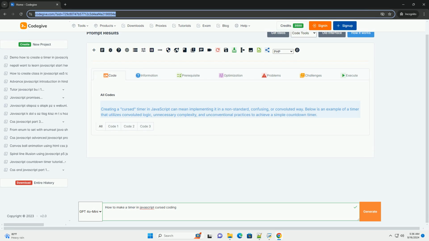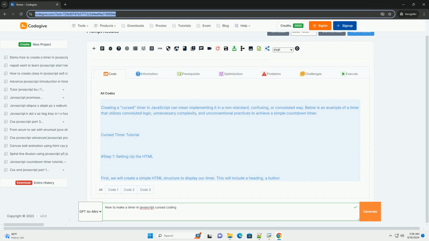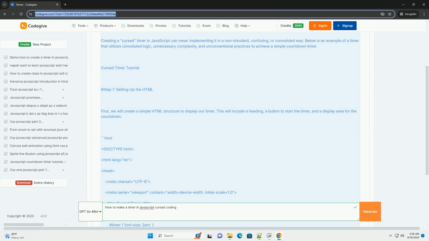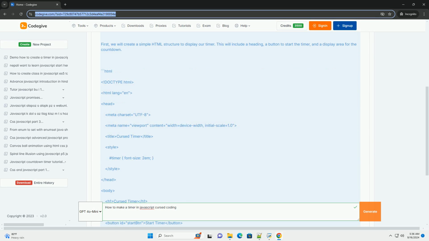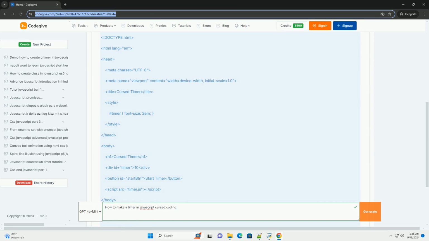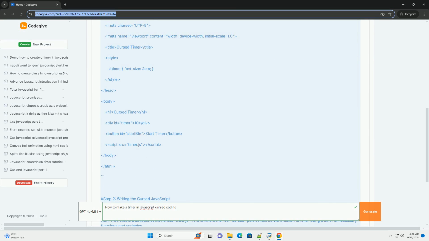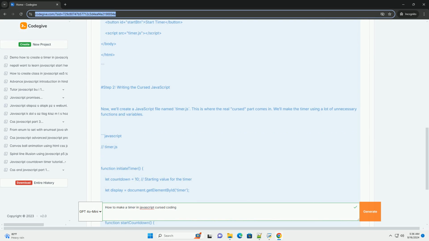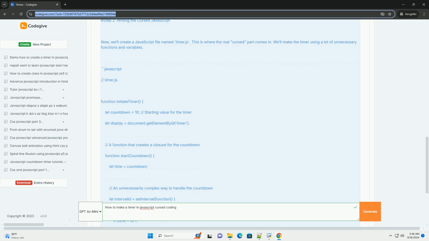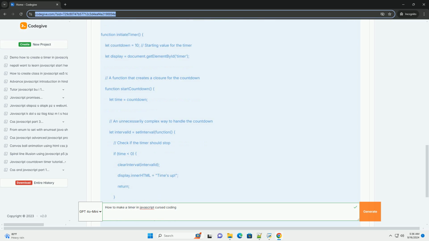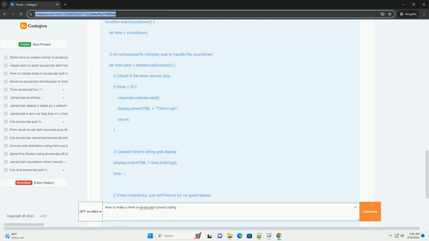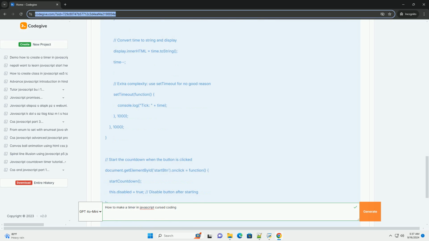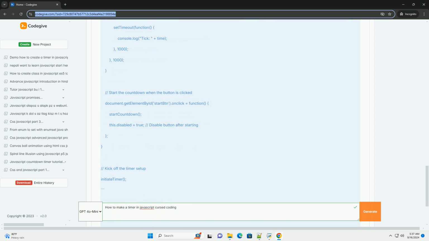Link in description. Creating a timer in JavaScript using cursed coding involves embracing unconventional and often inefficient practices that may lead to confusing or unoptimized code. Start by leveraging global variables to store time values, which can lead to potential conflicts and bugs. Instead of using standard functions like setTimeout or setInterval, consider implementing a recursive function that calls itself using a loop, making it harder to follow the timer's logic.